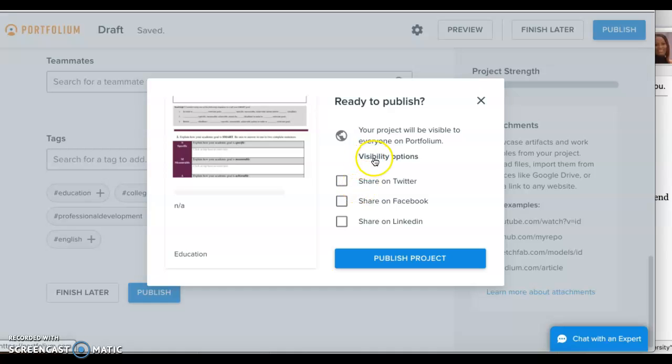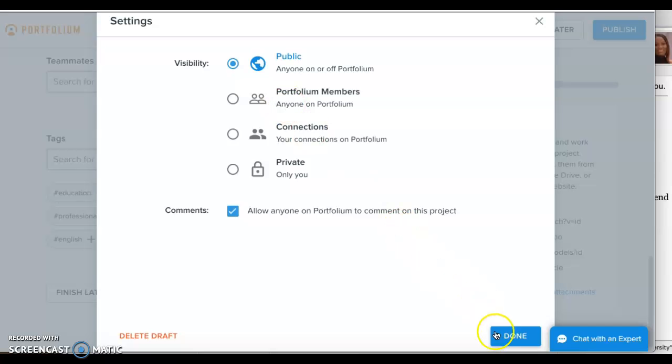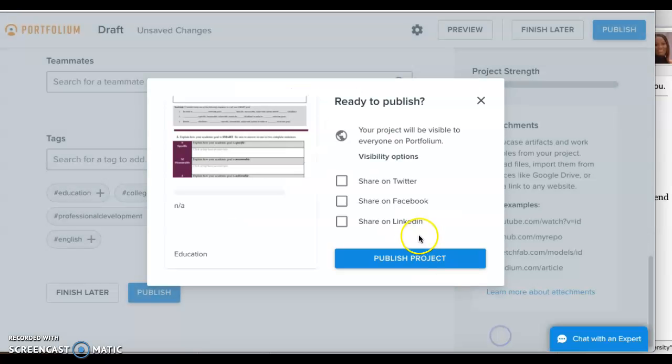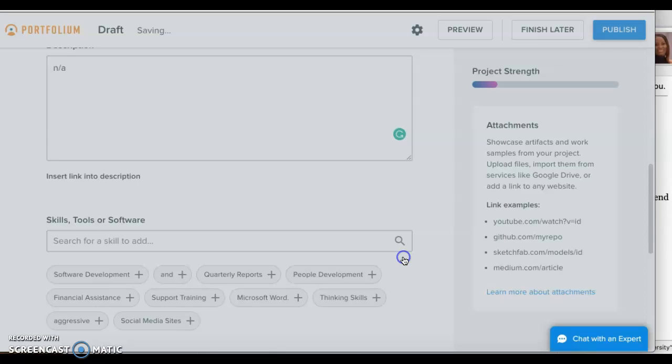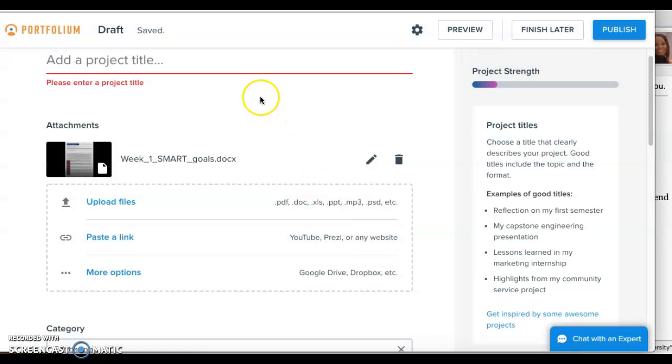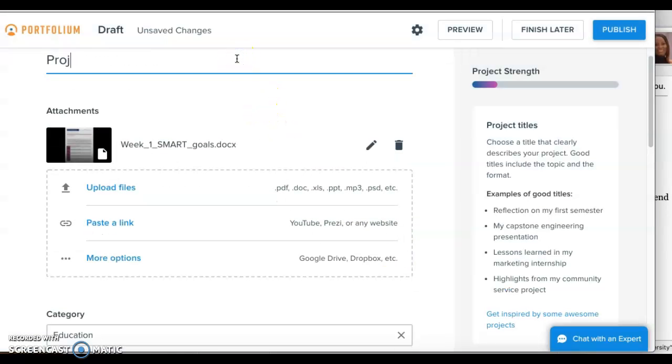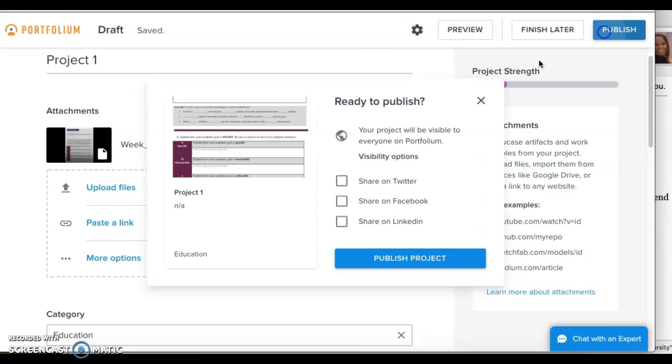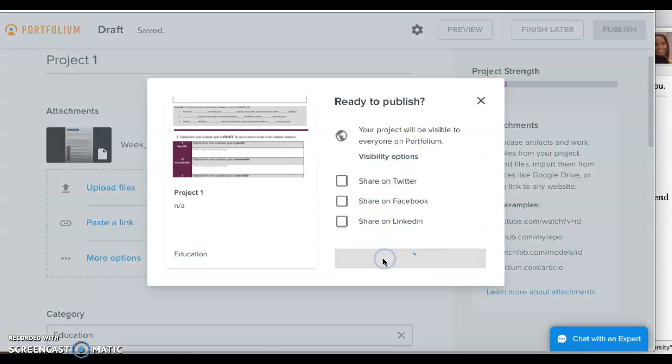And the visibility options, I believe, are set to public, which is what you want to leave so that your classmates will be able to access your Folio link. And then click Publish Project. Oops, I didn't give it a name. So Project 1. Now I can click Publish and Publish Project.